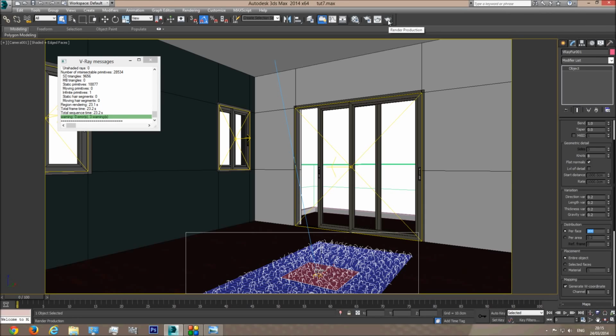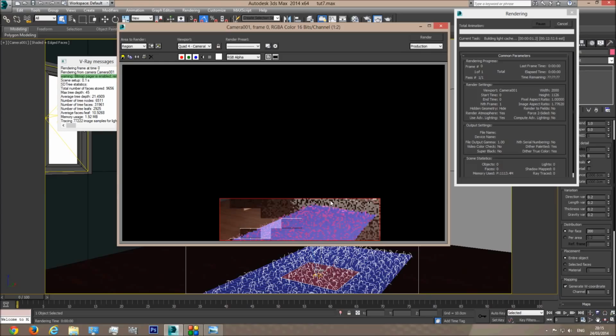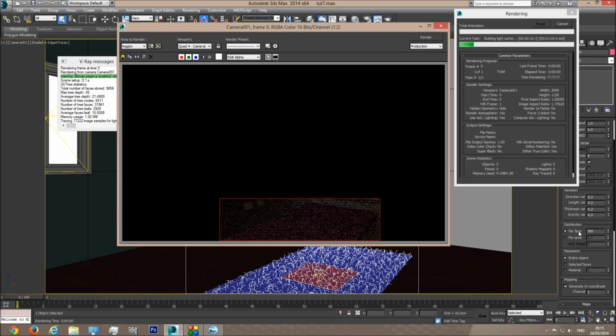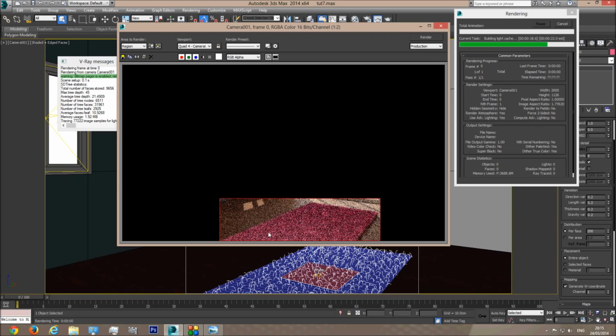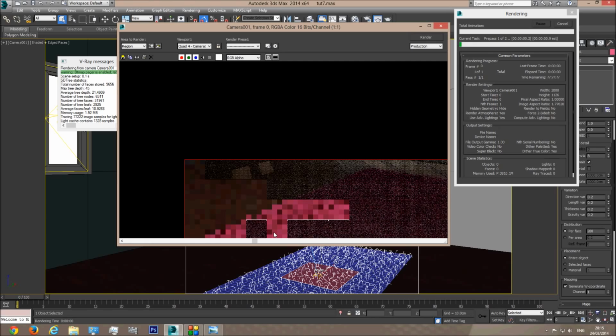If I render this out now, the render time of course is way higher because it needs to render 200 hairs per face, and we have a lot of faces here, so that's a lot more rendering time than before. But the result is actually exactly what we need.